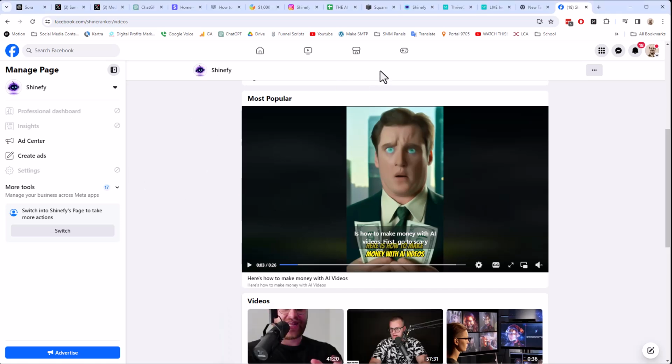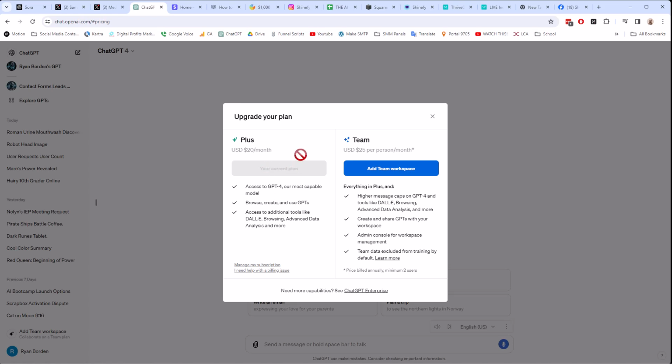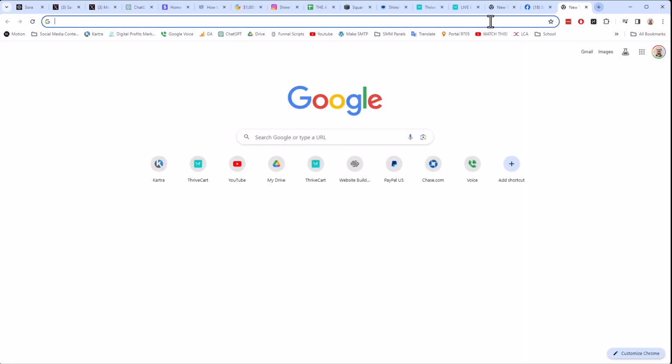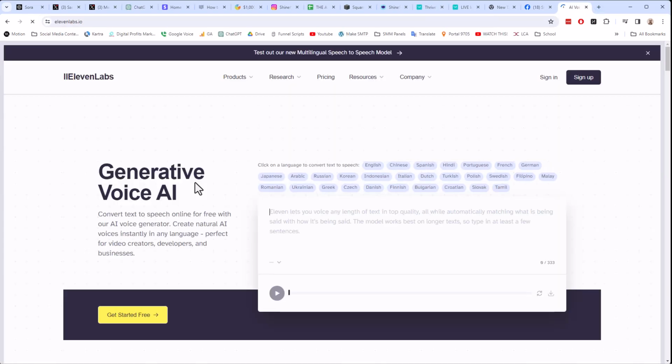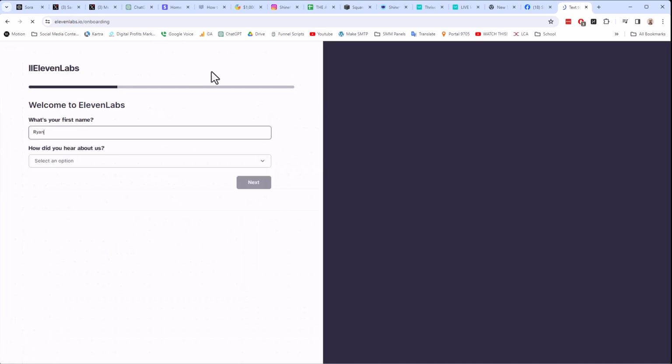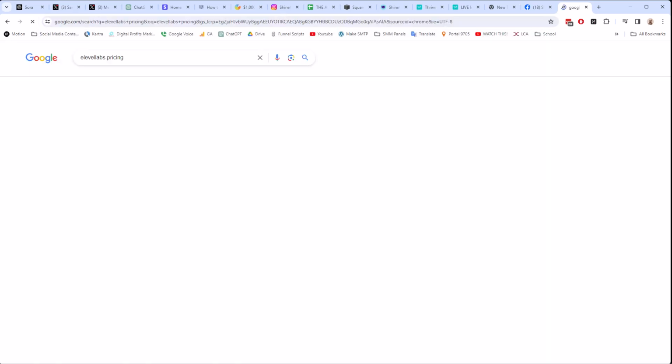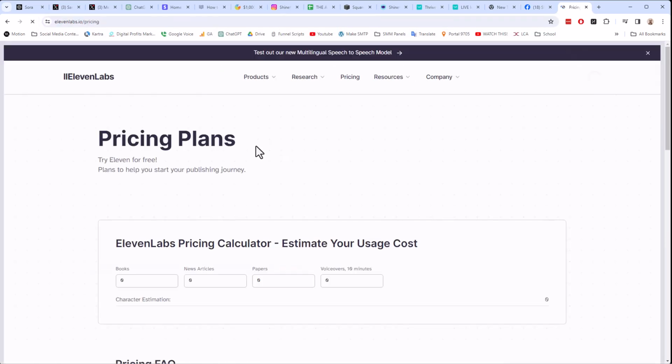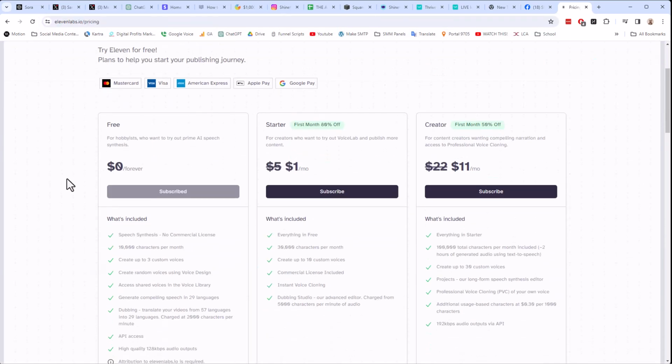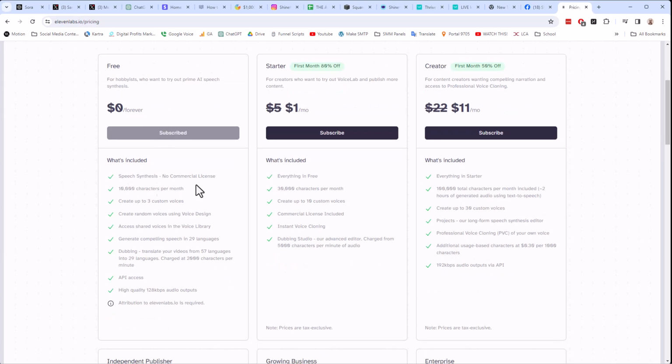Now, Shineify is actually pretty cool because we talked about ChatGPT, which is $20 a month. 11 Labs is for our audio. If we're going to do this manually is, well, anyways, let's see if we can find it. And pricing plans, they actually do have a free plan where you can do up to 10,000 characters of generation. And then there's one that's like $5 a month. So basically you're paying $5 a month here.